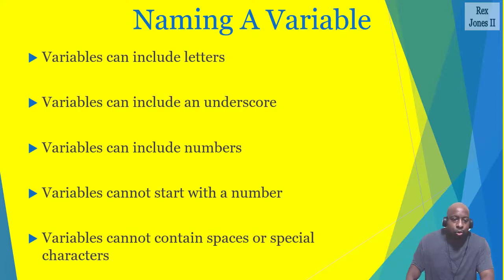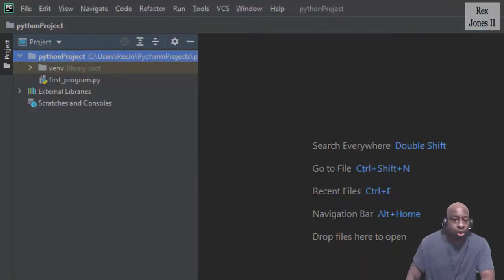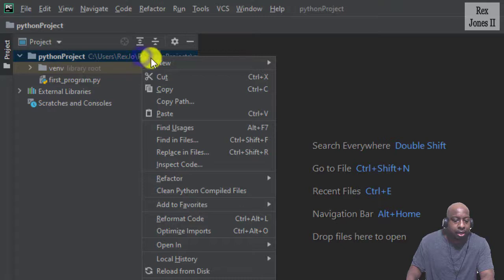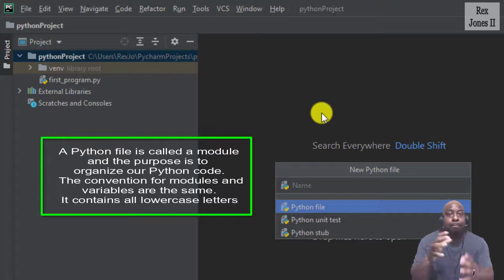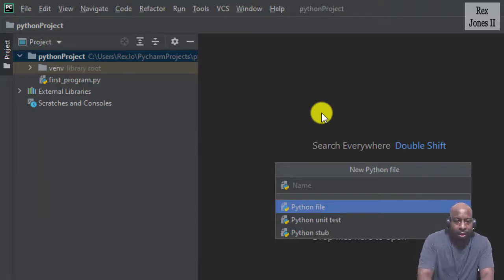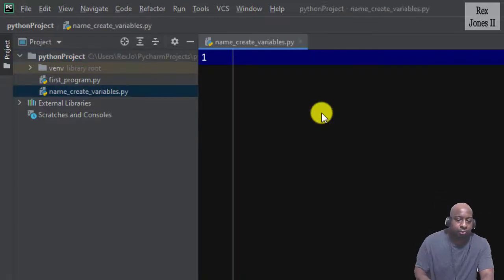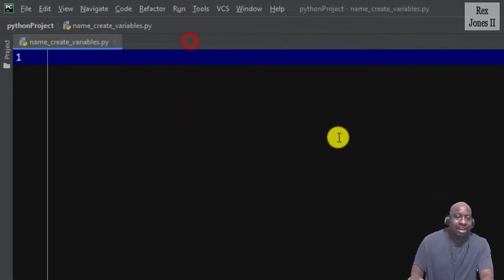Let's go to PyCharm and create a module. Right-click, Python project, new Python file. A Python file is called a module, and the purpose is to organize our Python code. The convention for modules and variables are the same. It contains all lowercase letters. The name will be name_create_variables. Then enter. A good variable name is descriptive, so it should describe the value.